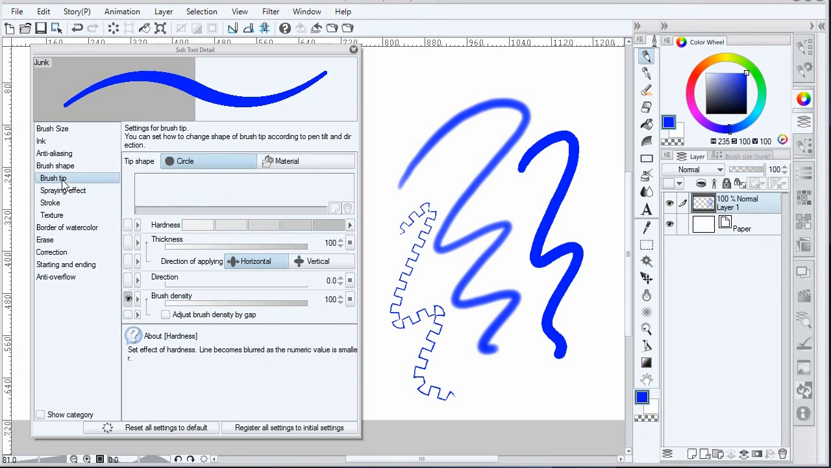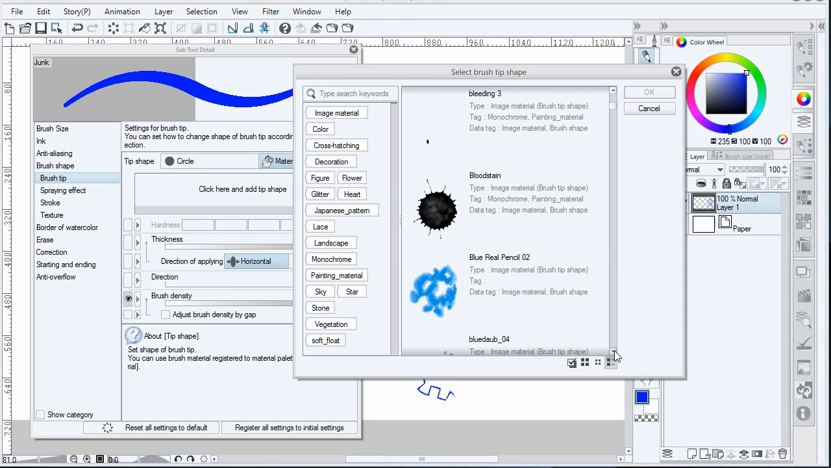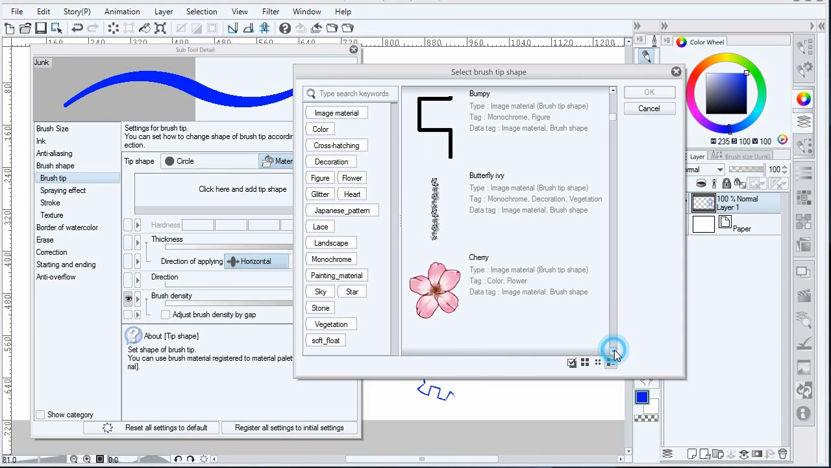So let's look at the brush tip. Now typically we'll have the circle, or you can use a material, and the material could be just about anything because they are the materials that are saved in Manga Studio or Clip Studio Paint, and you can see that there's all kinds of things that could be used for brush tips.